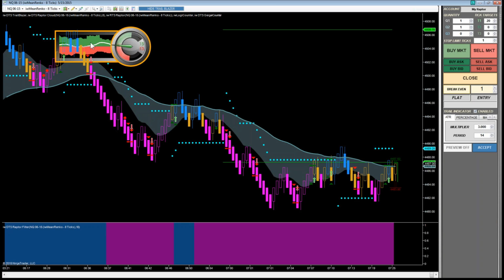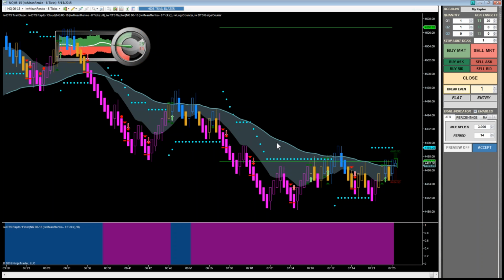See, at the moment, the Geiger counter looking a little bit more bullish. We're getting a lot of bullish flavor in this market. Crazy.